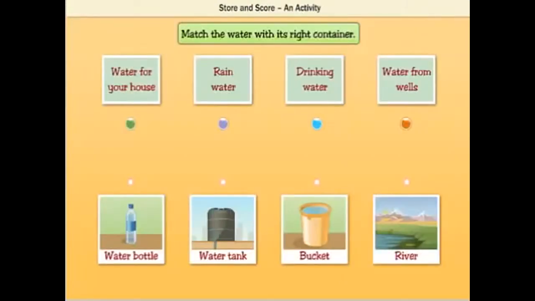Store and score. An activity. Let's see how much you know about storing water. Match it with its right container.